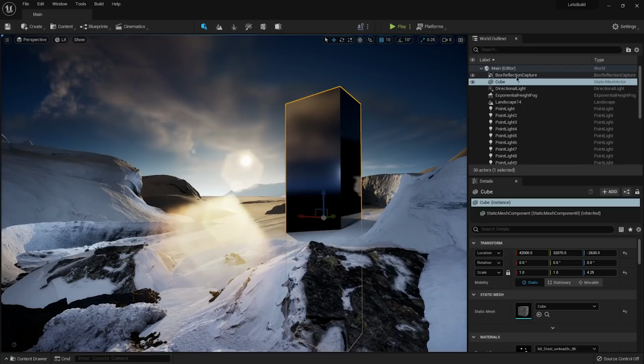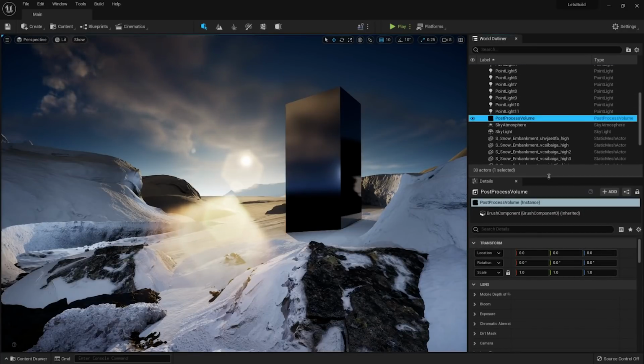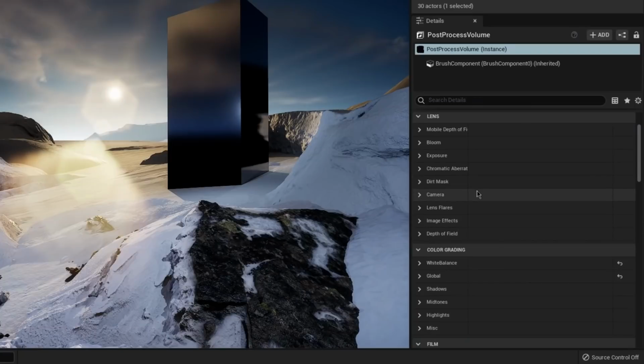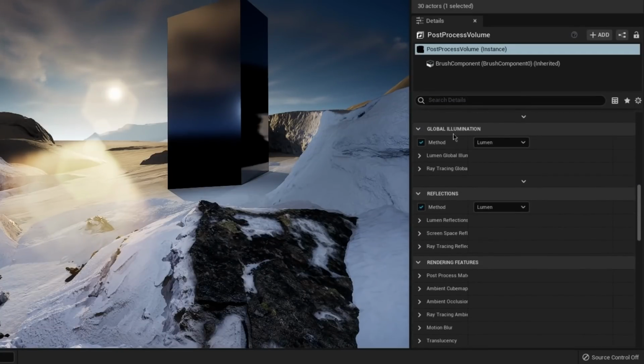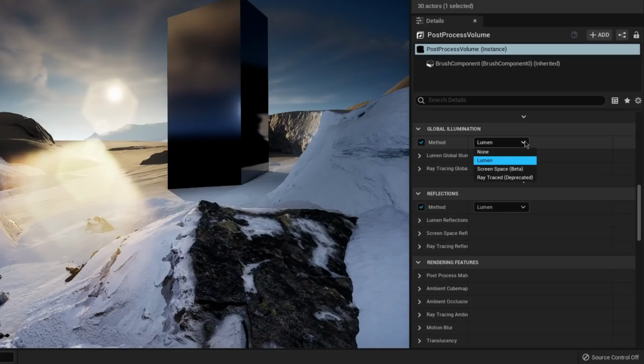And if I come over to, let's say, my post-process volume right here, and I'm going to look at my details panel. So I'm actually going to just scroll it up so we can really see everything down here. If I keep scrolling down to where we have global illumination, now right here under method, I already have it selected on Lumen. Now, if I select this, it gives us a couple more options.